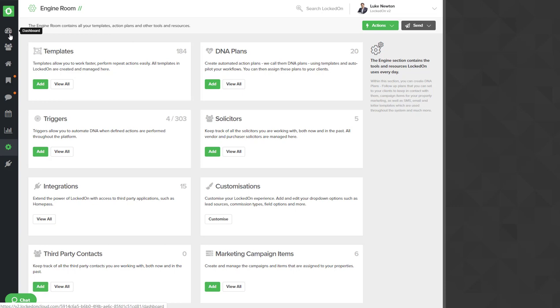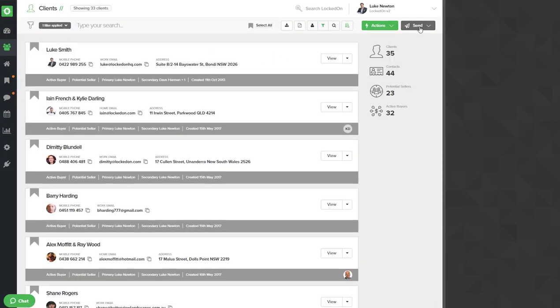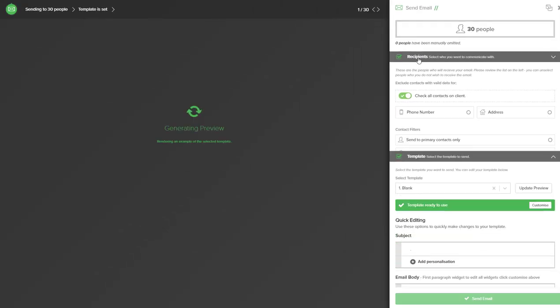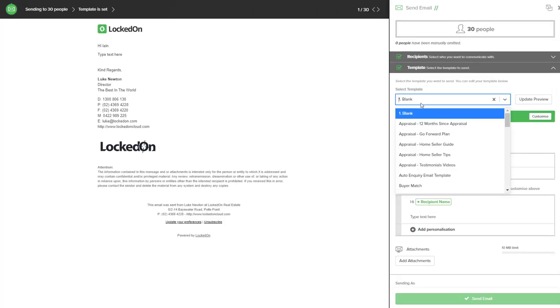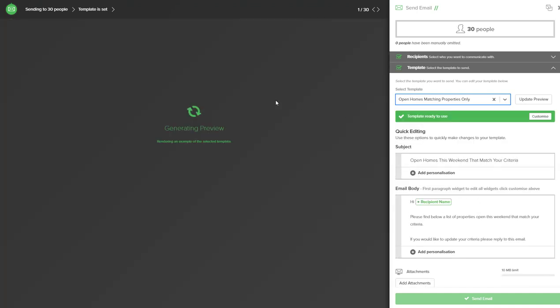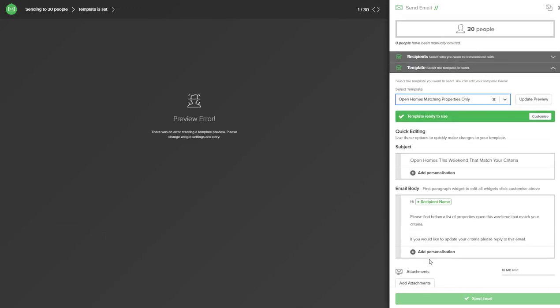To do this, quickly you'll go into the dashboard. You'll see that you have all active buyers here. You'll click the all active number, the 32, and you'll then be able to use the send, email, and from the email list, you'll be able to pick your template, which is the open homes, matching properties only. It will then load the email, and you're able to confirm how many people it's going to and send that email off.